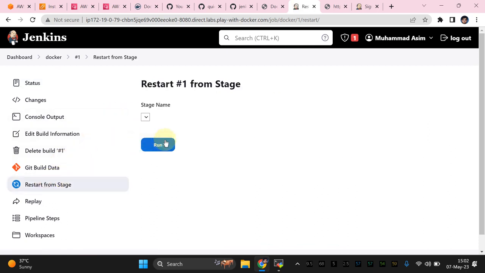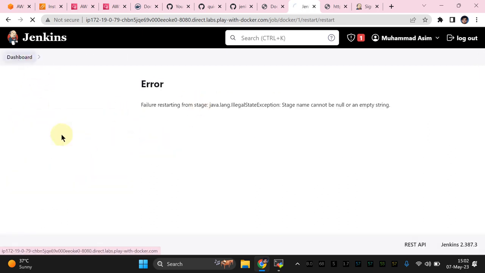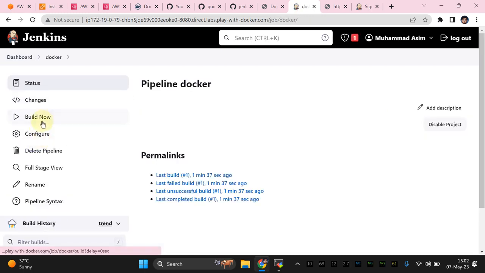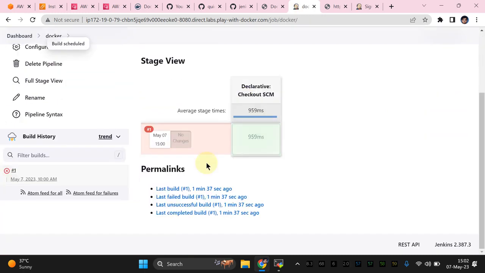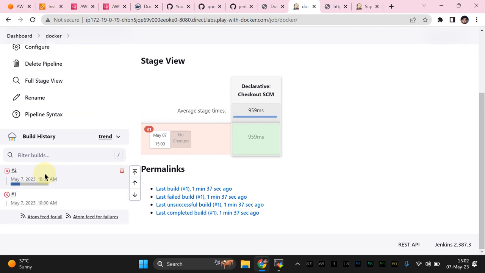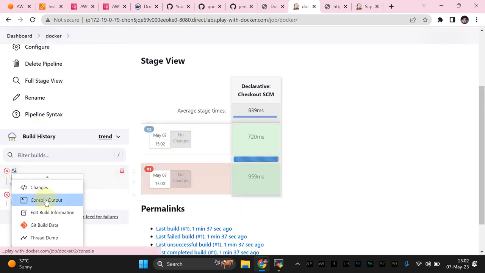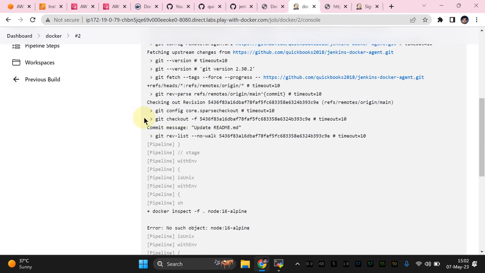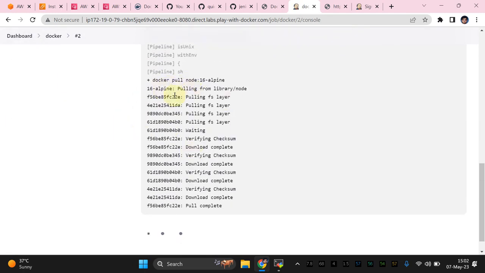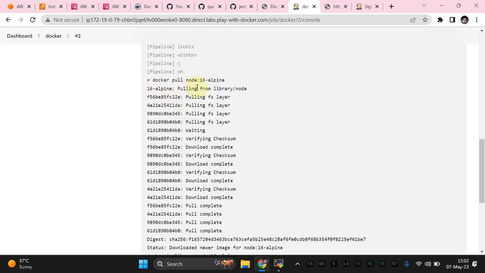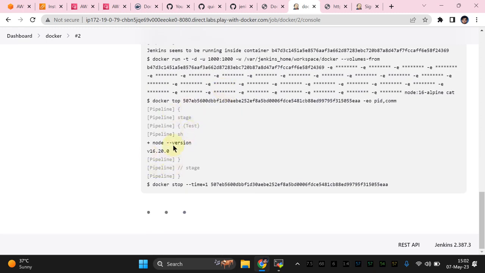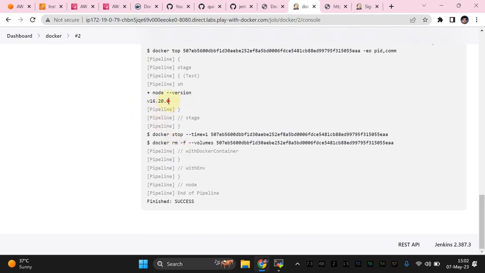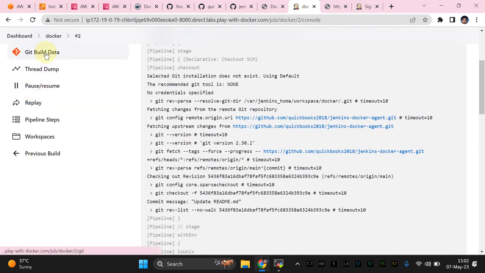So restart from the stage. Okay, sorry. Click this. Let's build now as well. So this is our second attempt. Let's see what happens here. We have updated the permission, and you see the permission issue has gone. Now it is able to pull the Docker Node 16 Alpine image, and it has done what we asked. The Node version is going to be this, and this time we have a success.